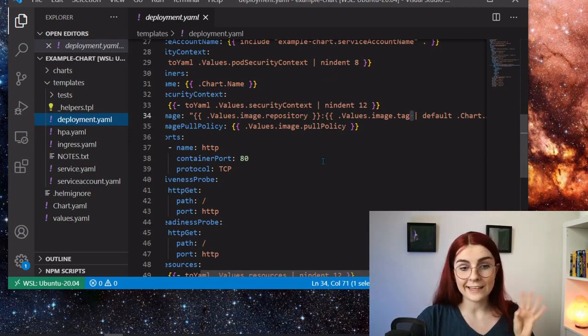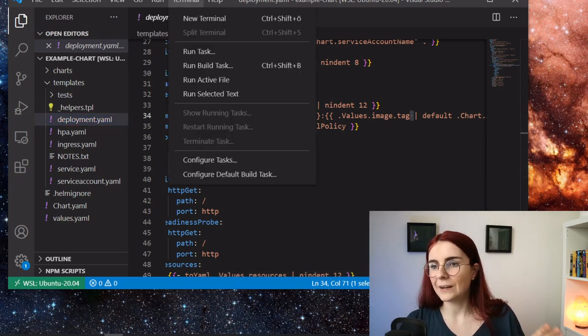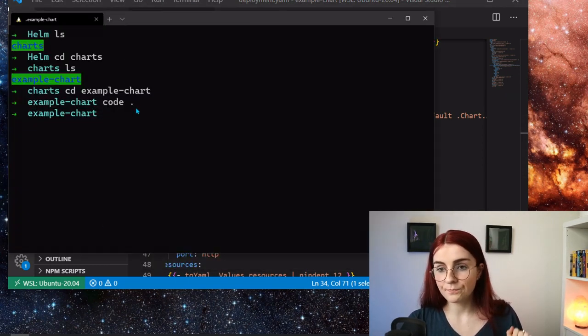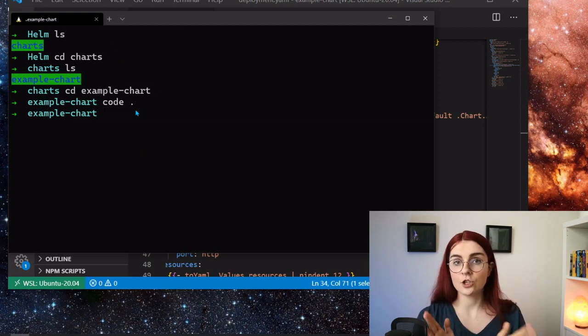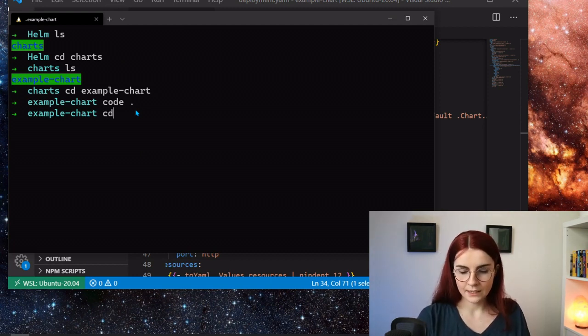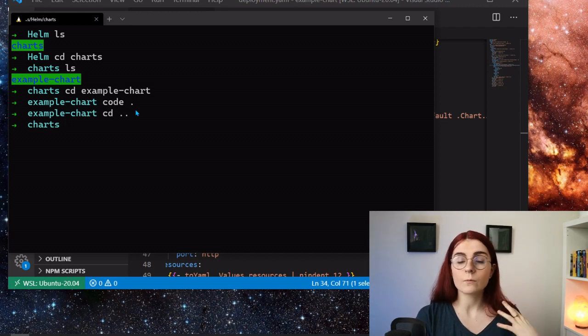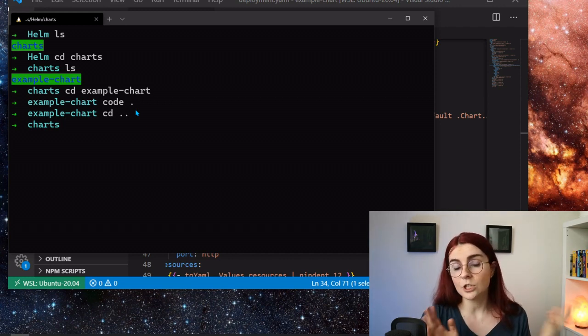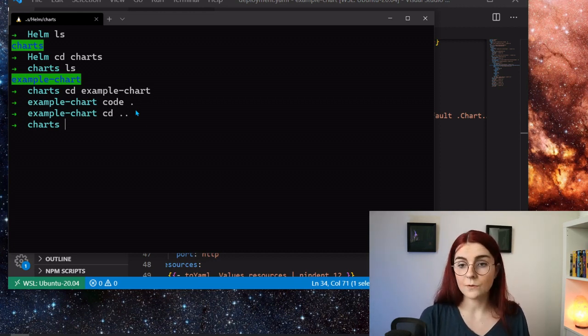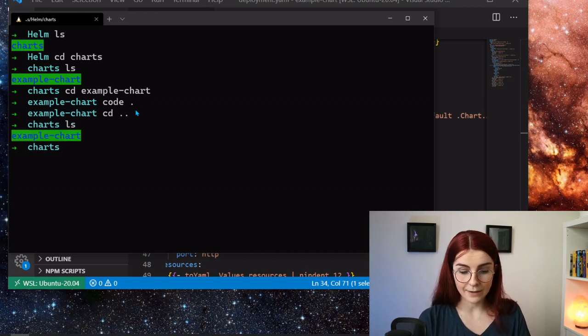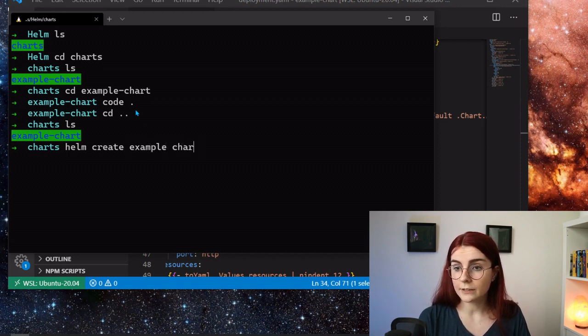So how do I know what's actually happening? Well, let's go back to our terminal. I created this chart by having a repository called charts. Whether a chart is specific to an application or not, I like to have a repository called charts because I know they're all my Helm charts and it's nicely organized. Within it I have my example chart, which I created simply with helm create example chart.